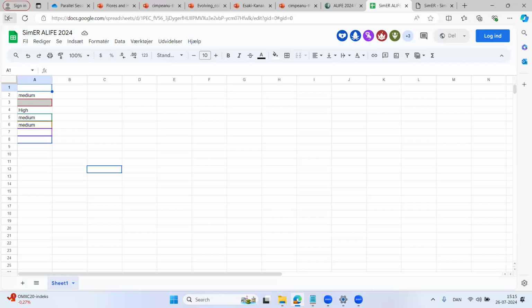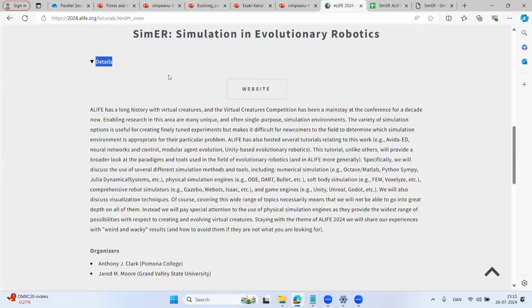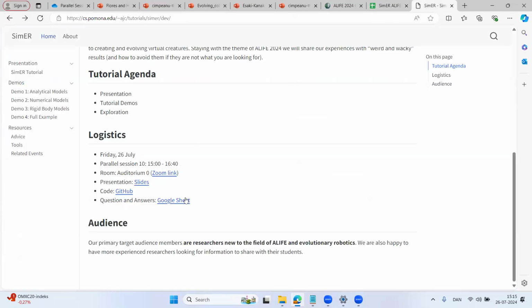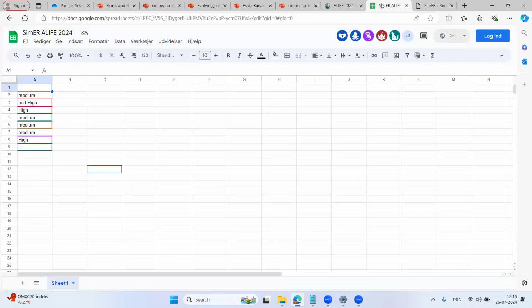Somebody may have come in after I described how to get to this sheet. If you go to the conference website, go to the tutorials, click on my website, and then from my website, scroll down and click on Google Sheet, you'll open up this. Okay, so there's no low. So I'm not going to just drone on and talk at you the whole time, which is nice, because that's not very fun.